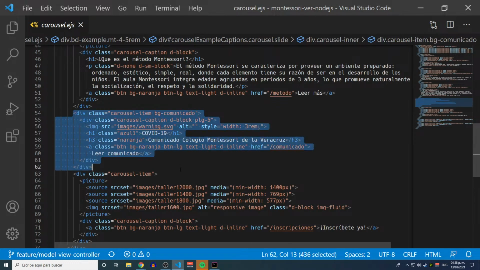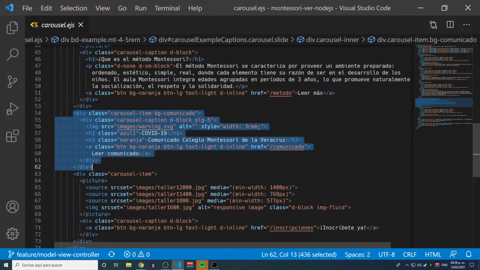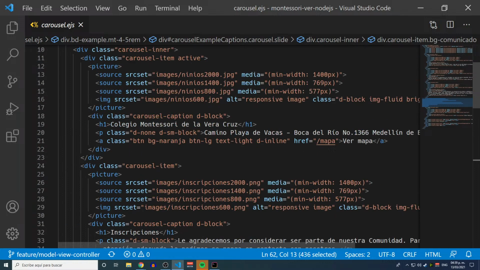So this code is basically the code I'm using. All of this code is the last slide. It's basically the COVID-19 slide, informing the parents about the COVID and giving a message for the parents. It's no longer updated. This should be changed, and it's going to be changed maybe today, more likely than not.